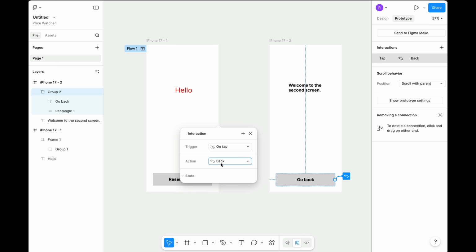So that could be anywhere. But it will remember where it came from and then take you back to that screen. So you don't have to specifically say which screen you want to go back to. The system will automatically know. So that's the only variation. In all other cases, you always just point at the screen that you want to go to.